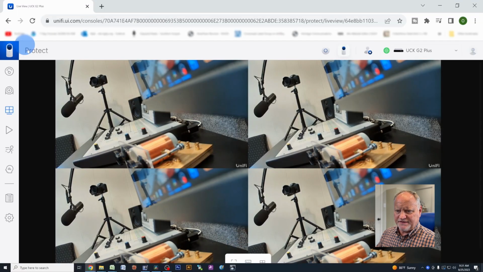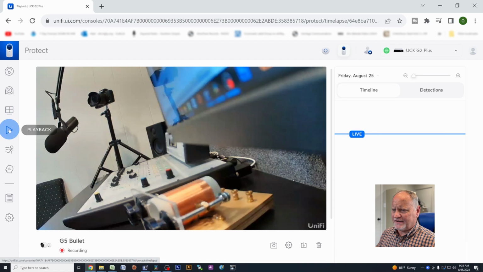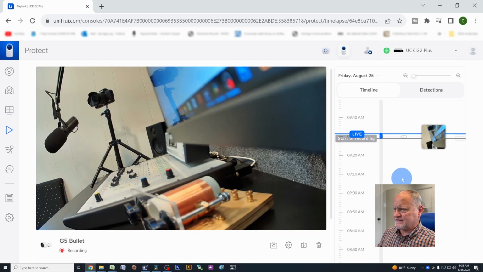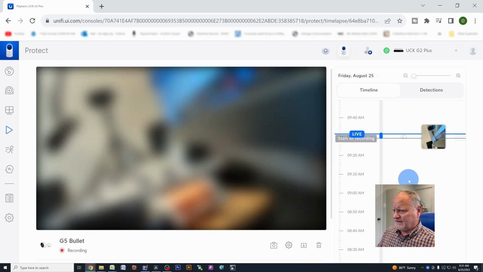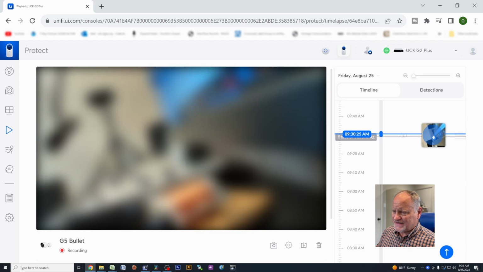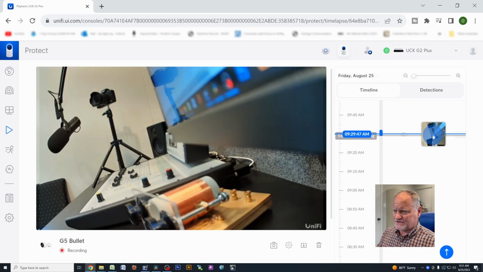Come down to the play button. You go to the playback. This is pretty neat because it gives you a whole historical reference to your right side, a timeline, if you will, of all of your footage. If you had footage down here, you just click on the time that you want and it'll start playing.